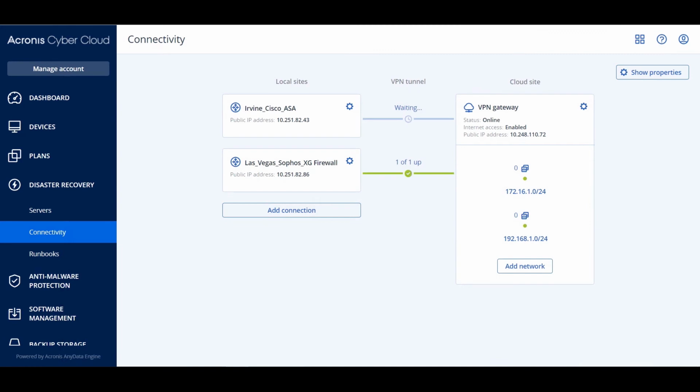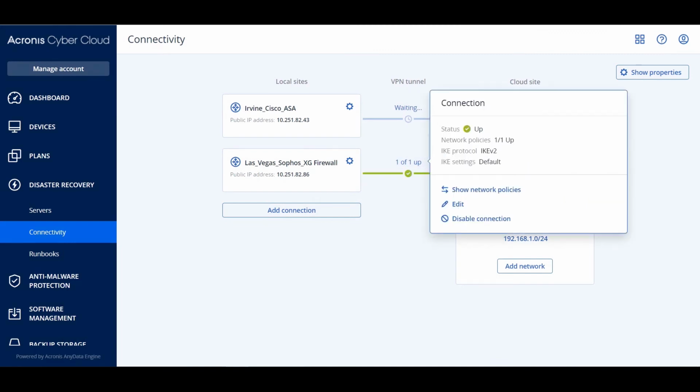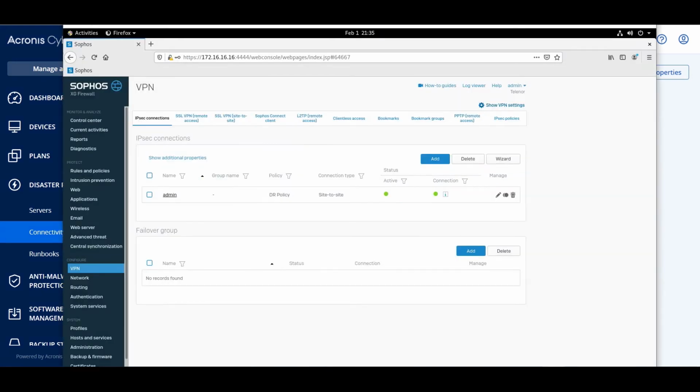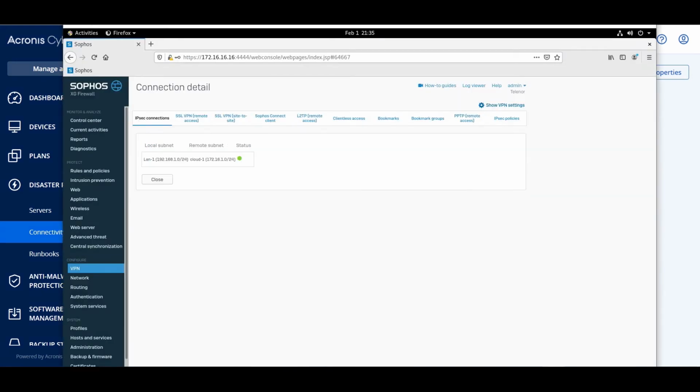Check the status in the cloud. When the line becomes green, that means the Phase 1 connection is up. The numbers 1 and 1 are up, meaning 1 of 1 network policies in Phase 2 are up. On the local site, let's check the network policies. They are also up. Great.